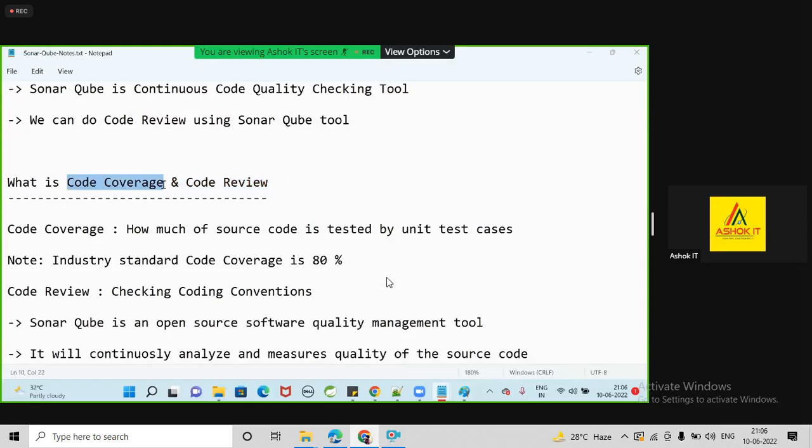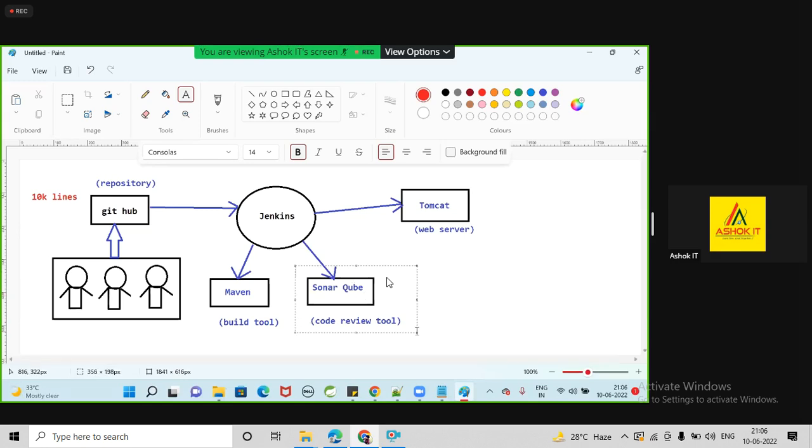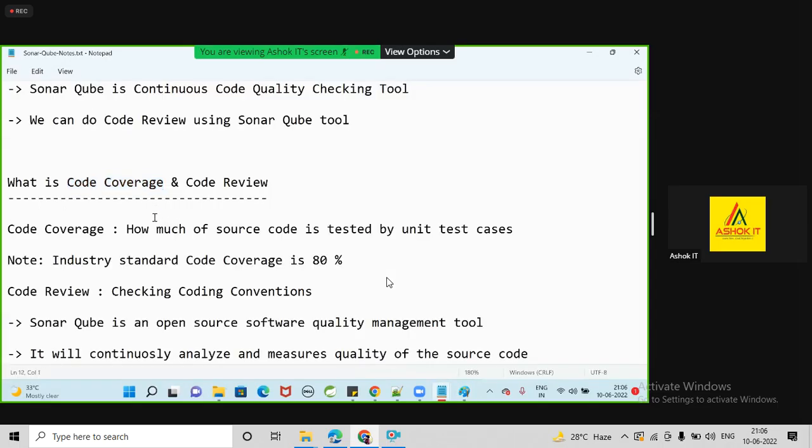Are you able to understand what code coverage is? As a DevOps engineer, you don't need to do anything with this code coverage or code review. You will just generate a report and give it to the developers. Developers have to fix that problem. Developers wrote 10,000 lines of code. Out of these, how many lines are tested as part of unit testing? That is called code coverage. The industry standard code coverage is 80% for every project.